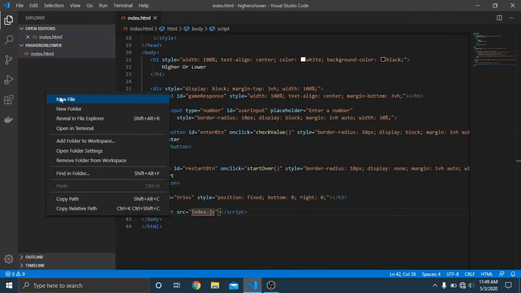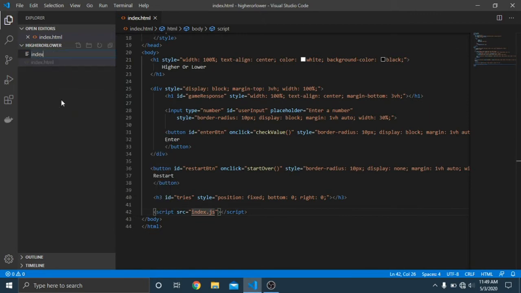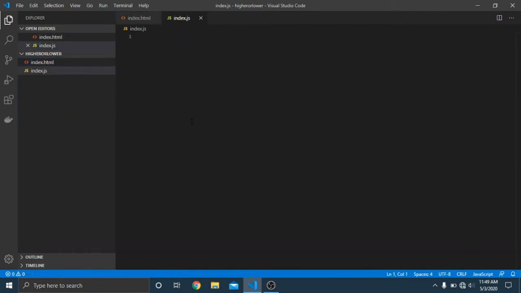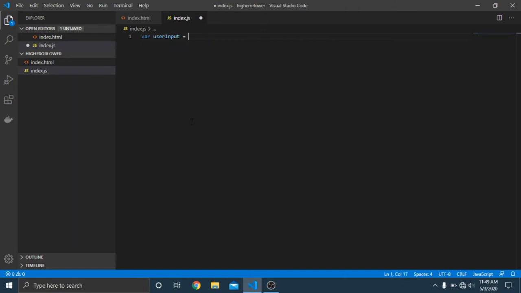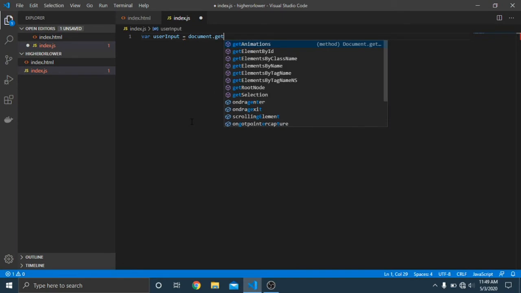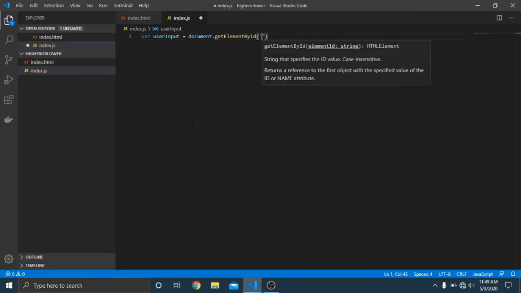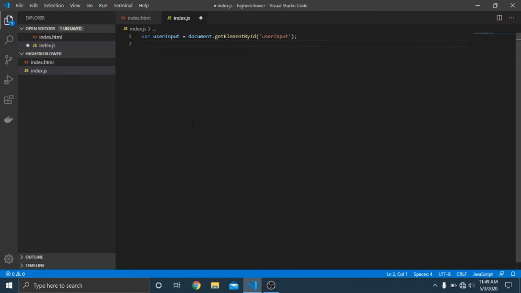Now I just want to do file index.js. And so now we're going to be using DOM manipulation because we're not using jQuery for this project. I use jQuery for my other game, Catch Me If You Can. So if you want to see how to use jQuery, you can look at that one. This one's very simple. So we're going to do var user input is equal to document get element by ID, and we're simply going to do user input. This is for that input field.